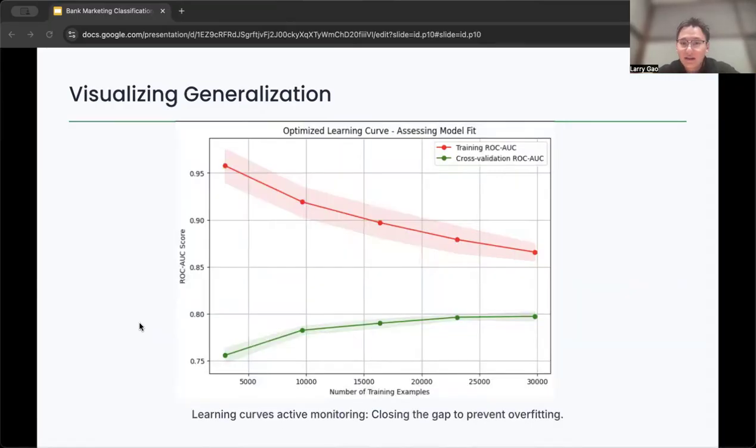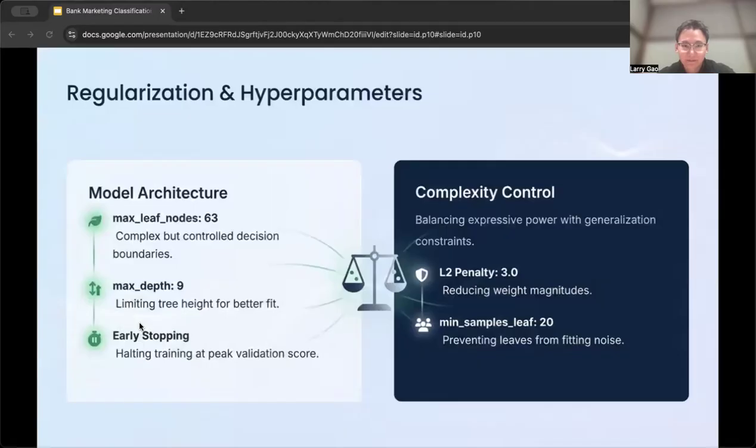I also plotted a learning curve to visually inspect the fit. By graphing the training ROC/AUC against the cross-validation ROC/AUC across different training sizes, I could actively monitor the gap between the two lines. A closing gap indicates the model is learning generalized patterns rather than noise.